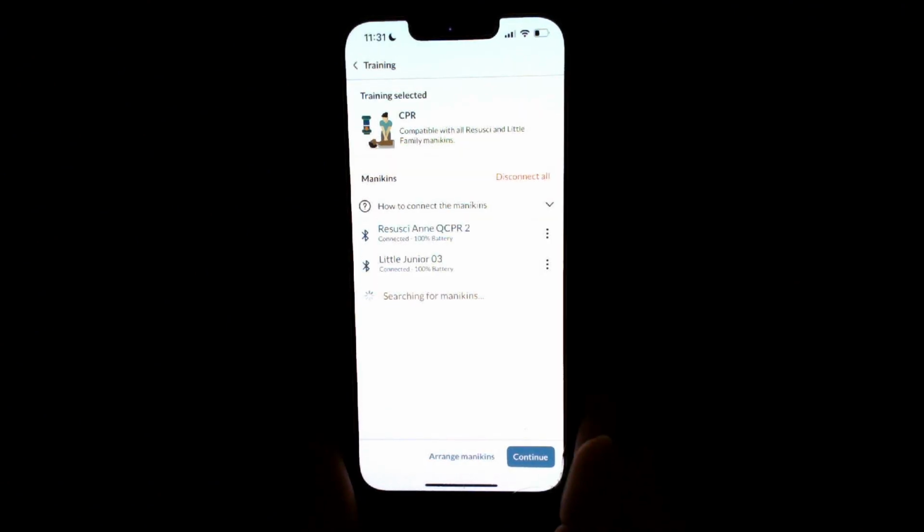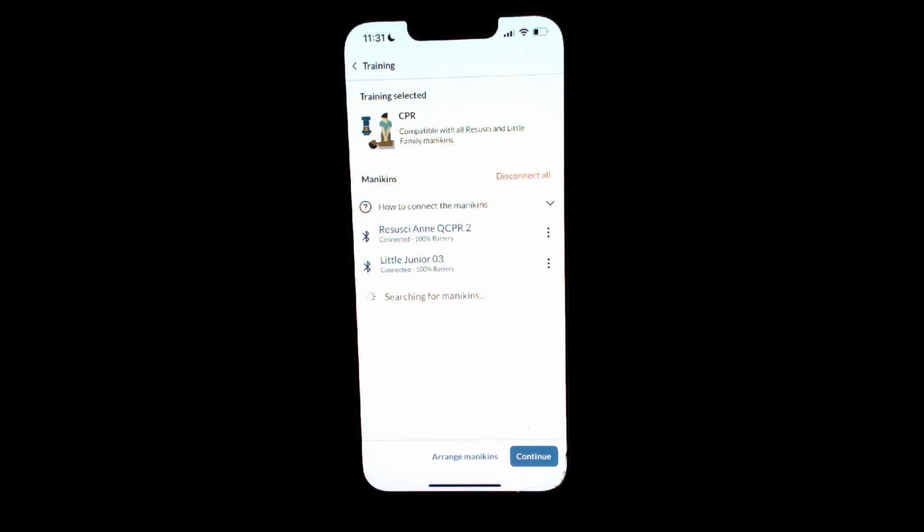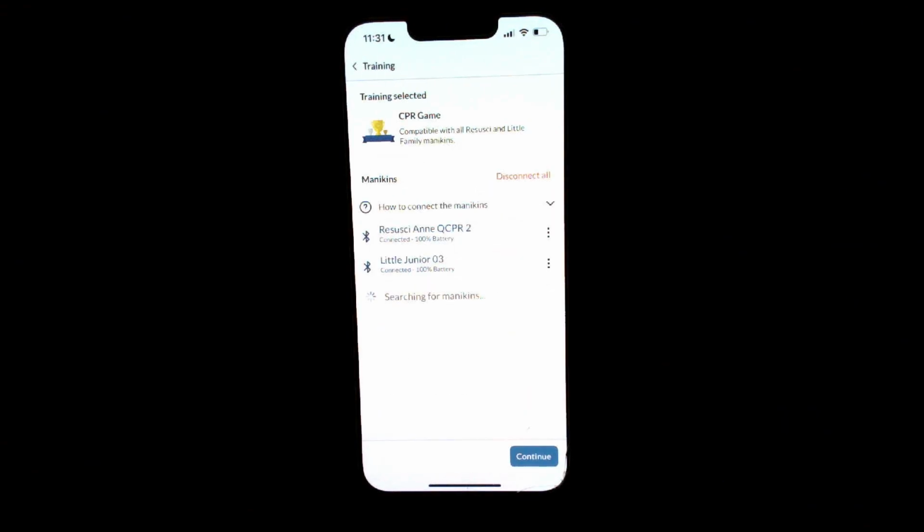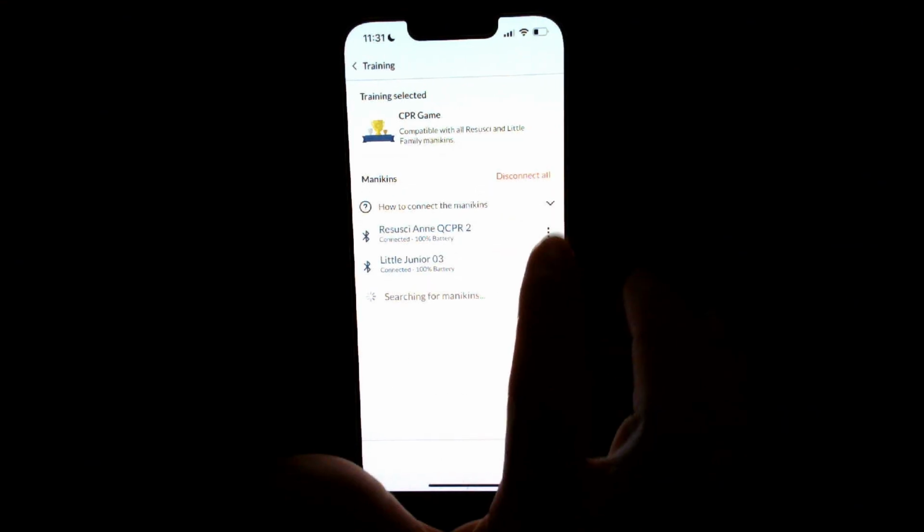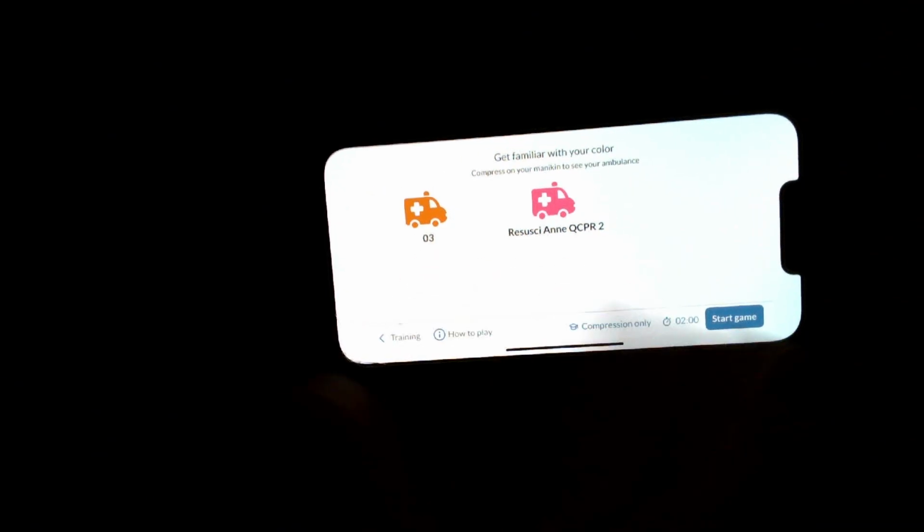Okay, for fun, I have hooked up and connected both my Resusci and my little Junior here. And I'm going to go back out and just show you what the QCPR game would look like. It actually tells you that you have a Resusci and then a Junior 3 here. We do have some fun race circles that you can put out so people will know which color ambulance they are. So I'm just going to do compressions only. I'm going to do start game, just so you kind of get an idea of what this looks like.